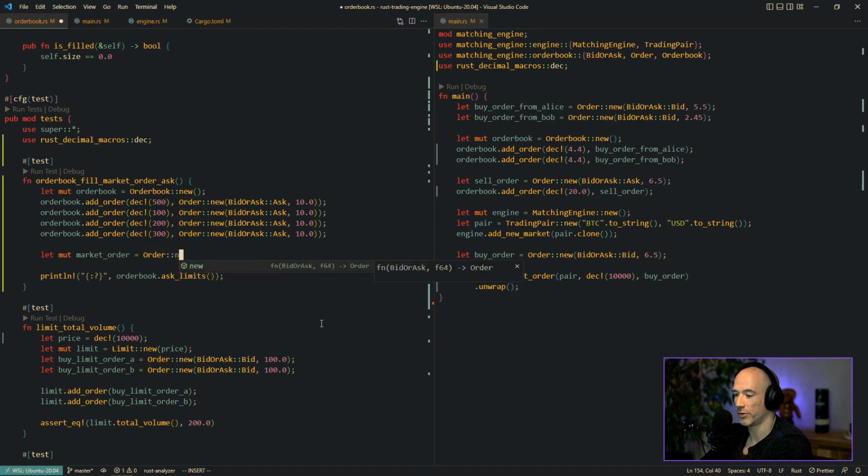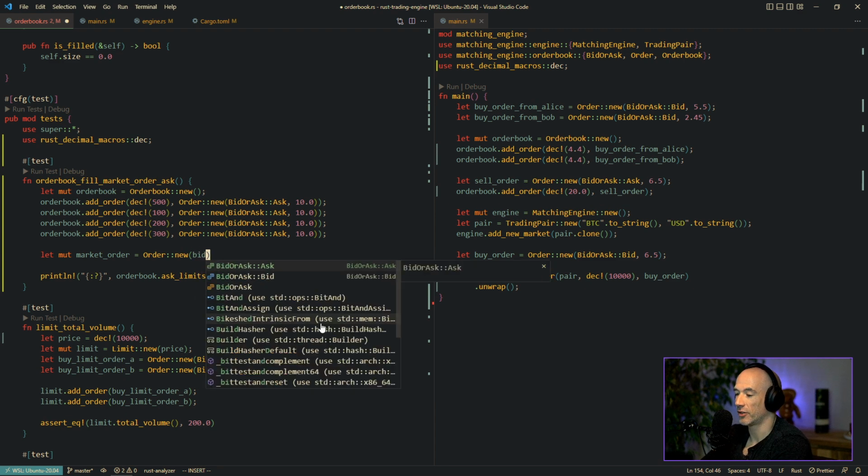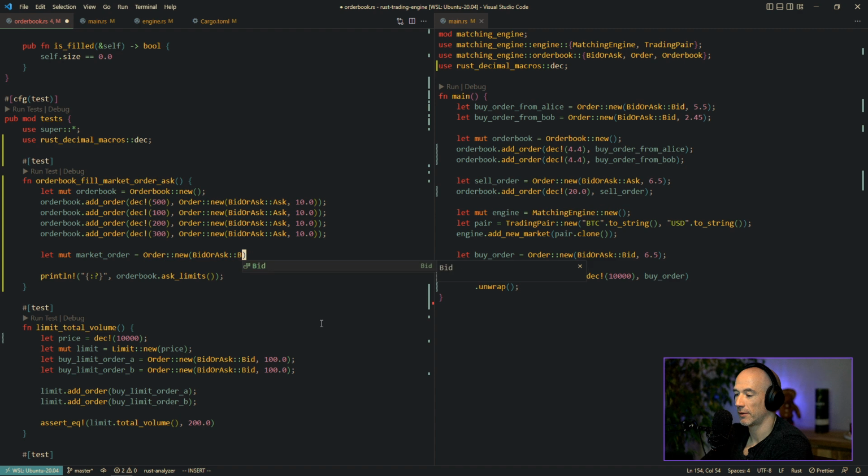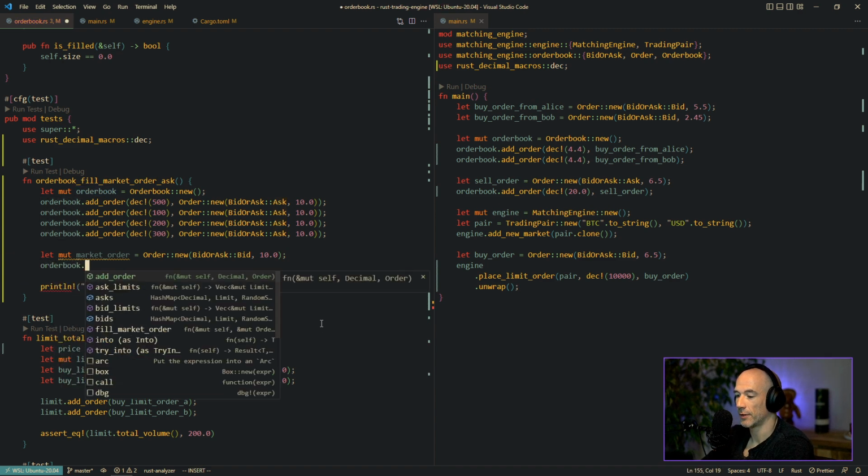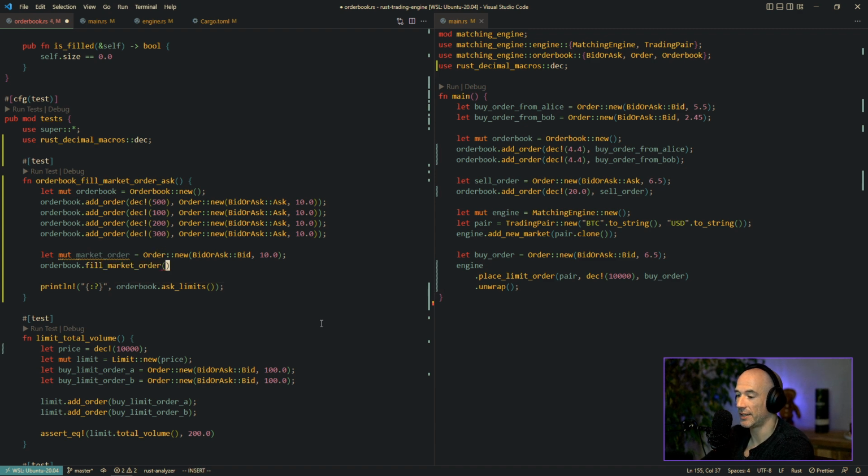What's going on here? VS Code. We need to specify as bid or ask. It's going to be a bid, like this. And then we're going to say a size. Let's fill it directly, right? Let's make it just fill with 1, because if we place the size higher, then it's going to fill multiple things with multiple limits. And then we could say order book fill market order, and then just a market order, I guess. I think an immutable market order.